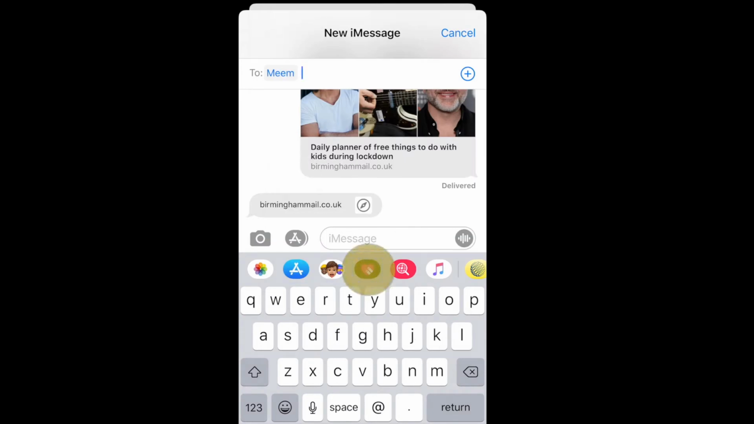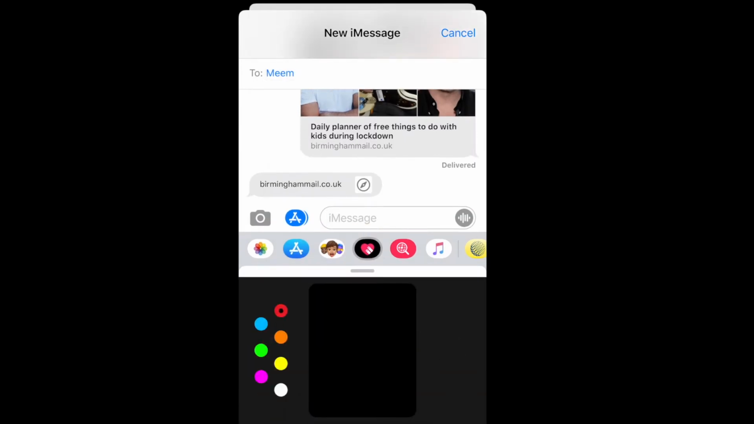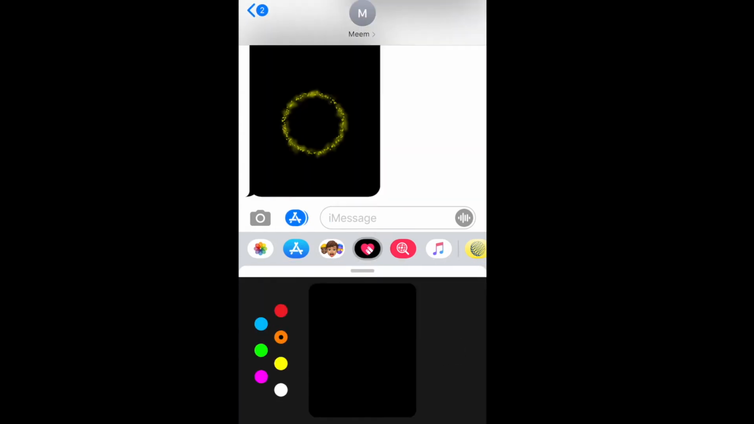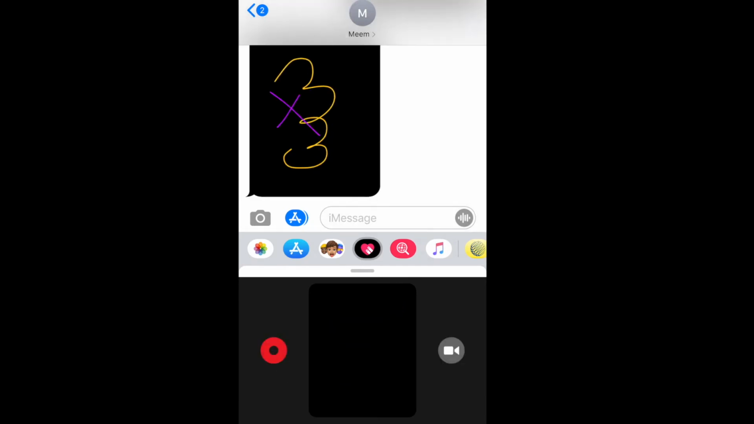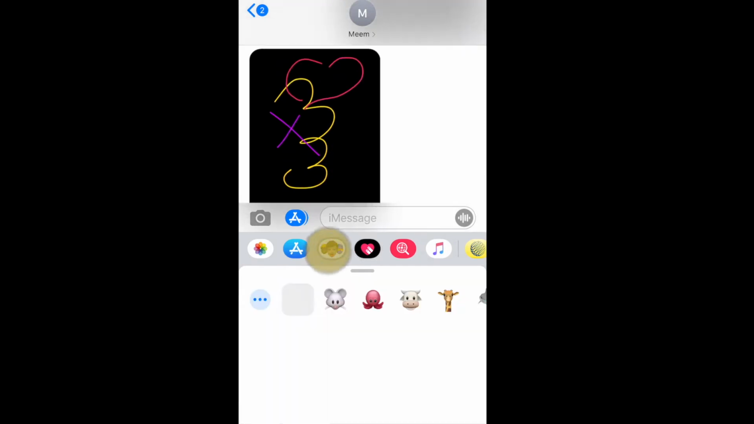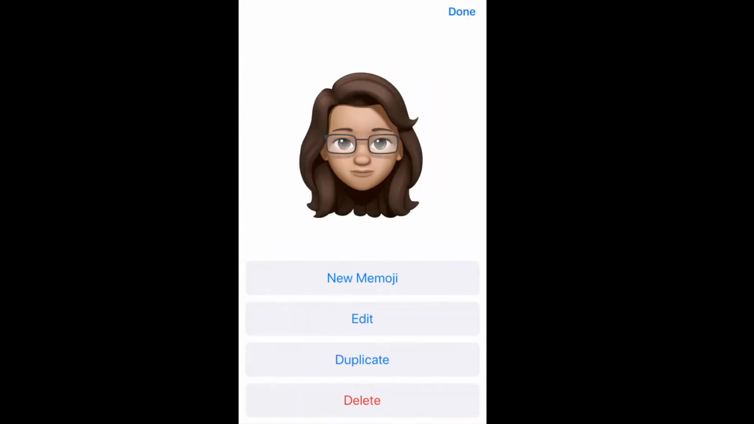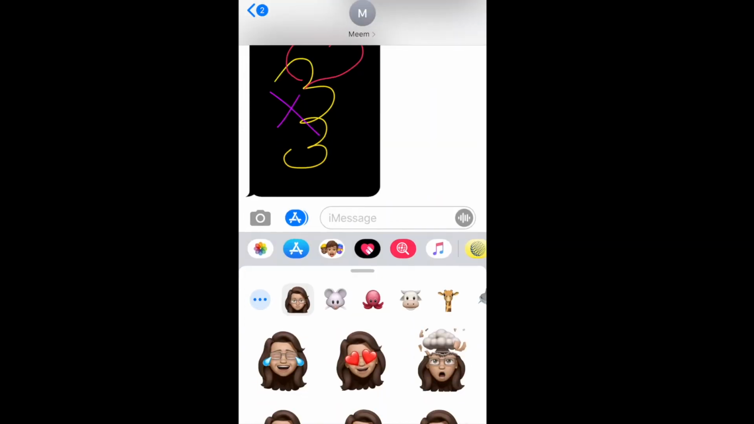Going back to the Messages app and clicking on the little heart icon here, it will let you create your own animated sketch or message. So it's more personal and it's a great way to express what you're feeling. Clicking on the face icon will bring up all your Memojis and Animojis. So that's a great way to send facial expressions.